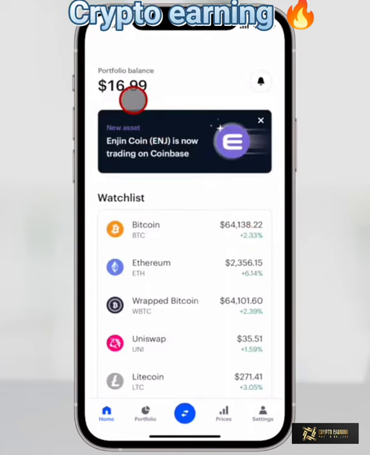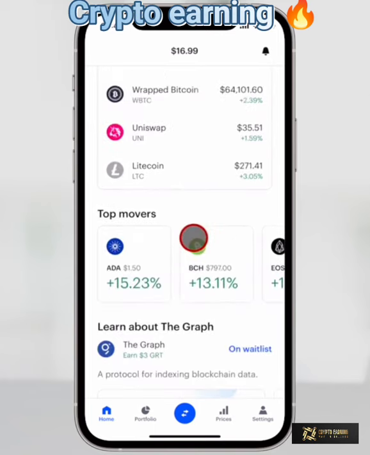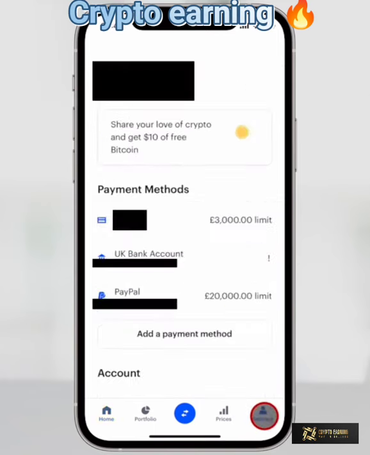Firstly, you'll see any portfolio balances up at the top, and then a watch list of cryptocurrencies, and this will be the biggest cryptos. You can have a look at this though. We're going to get straight into the payment methods. So you go to settings right here.